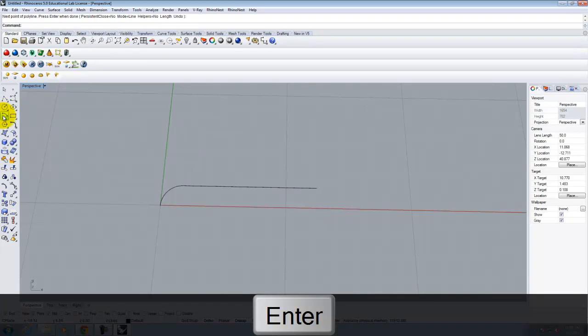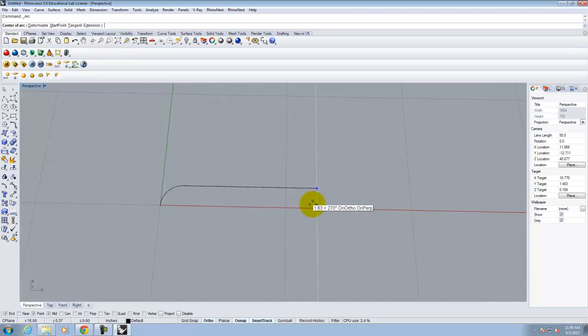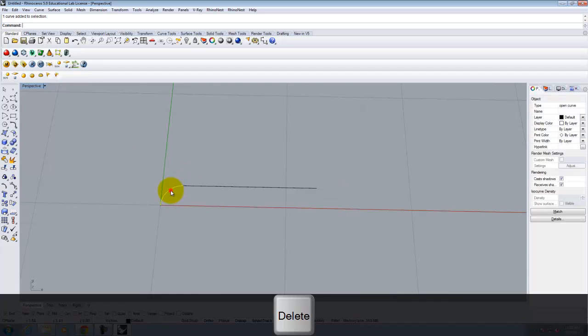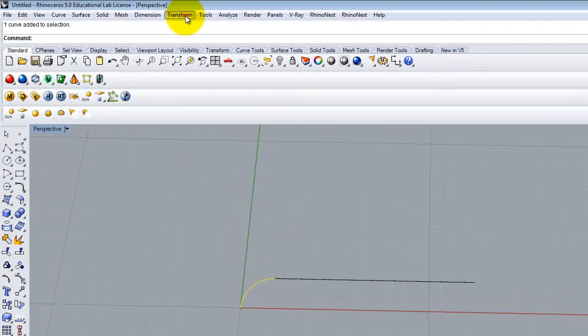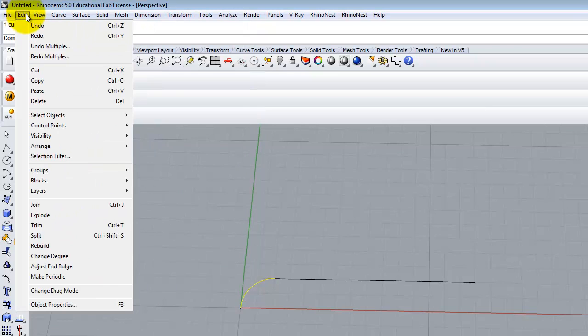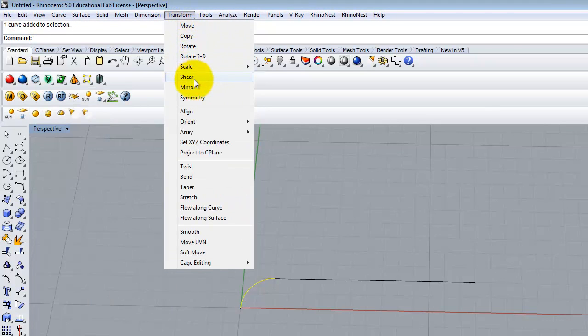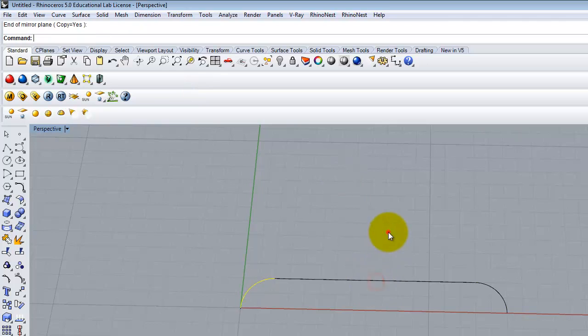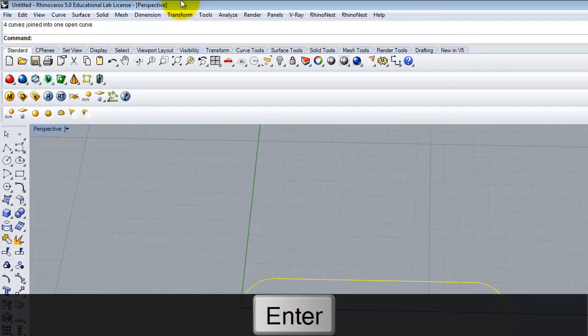Now I could go back to my arc tool and once again, I can use my smart tracking to create this like that. Or I could take the first piece and I could use the mirror command, which is under edit? No, it's under transform, mirror. And I can mirror across this line to create the second piece. It doesn't really matter how you do it, right? There are many ways of doing it. Once I have those three pieces together, I'm going to join them. So I'm going to select all three of them and type join, or go to edit, join.